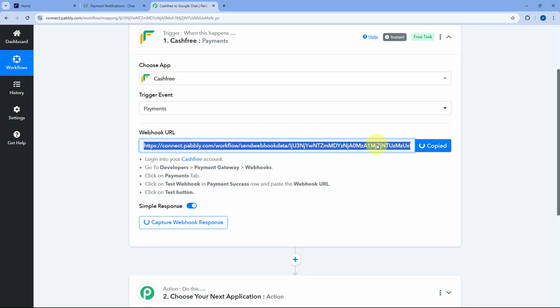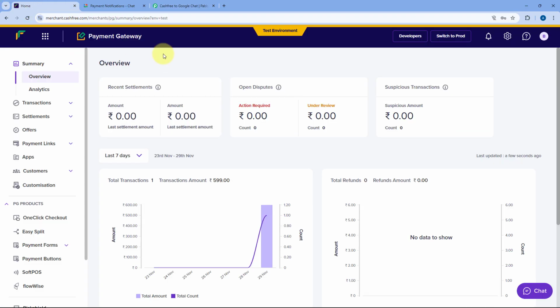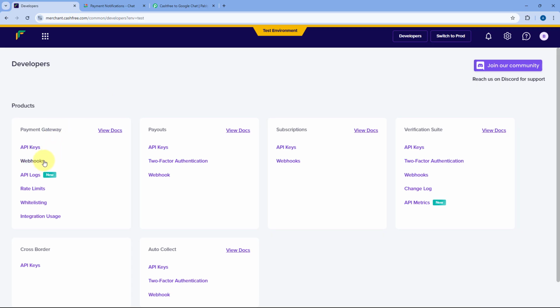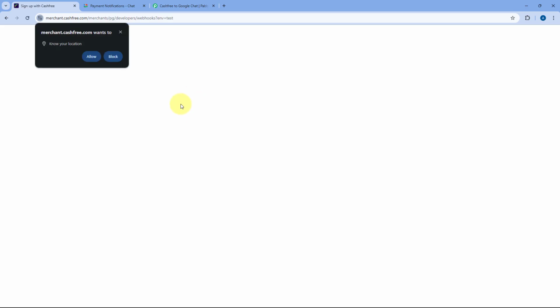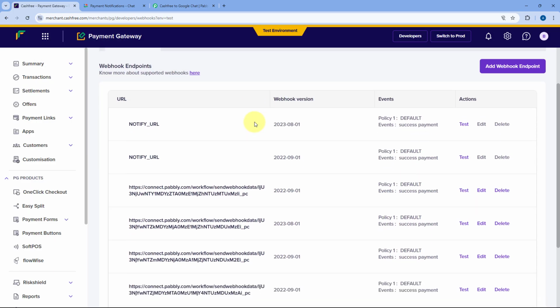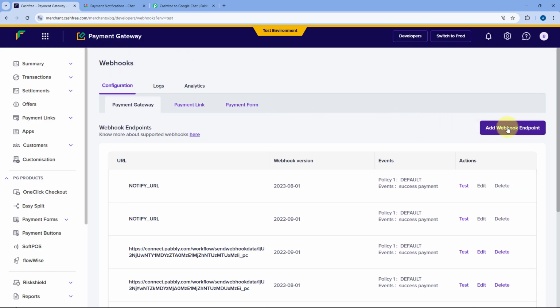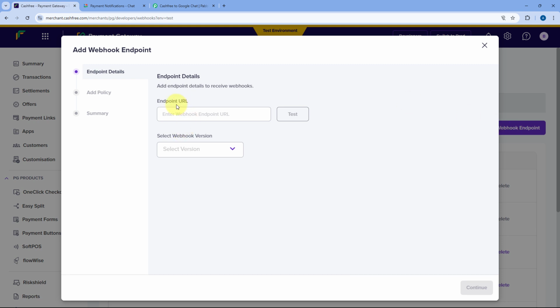Just copy the webhook URL from here and go to your Cashfree account. After coming to the Cashfree account, first we'll go to the Developers tab, and after coming to the Developers tab, we will go to Webhooks. After coming to Webhooks, here you will see a list of all the webhook URLs which we have already added. To add a new one, just click on this Add Webhook Endpoint button, and here it is asking us for the endpoint URL.